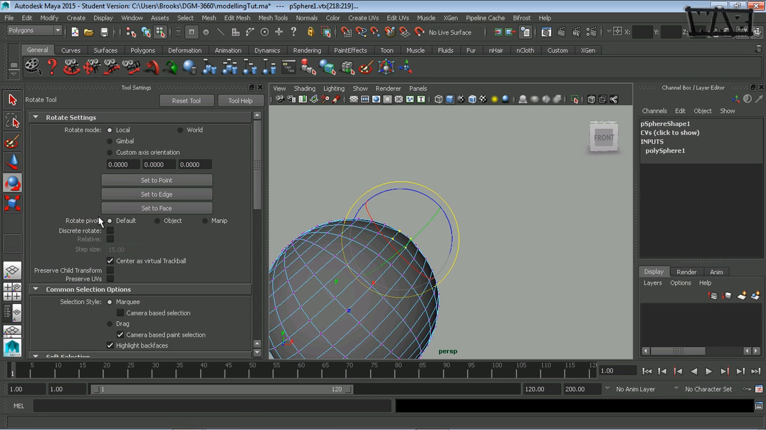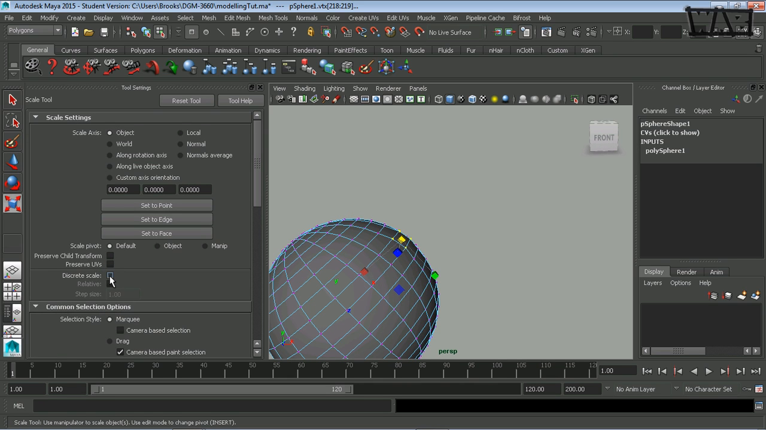And that exists in, you have discrete rotate in the rotate tool, and you have discrete scale in the scaling tool. Okay, and you have a lot of these same attributes on the axes in the rotate and the scale.